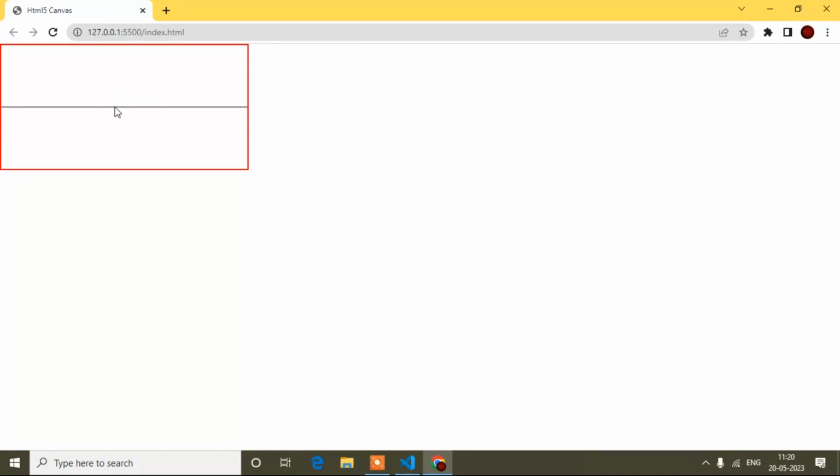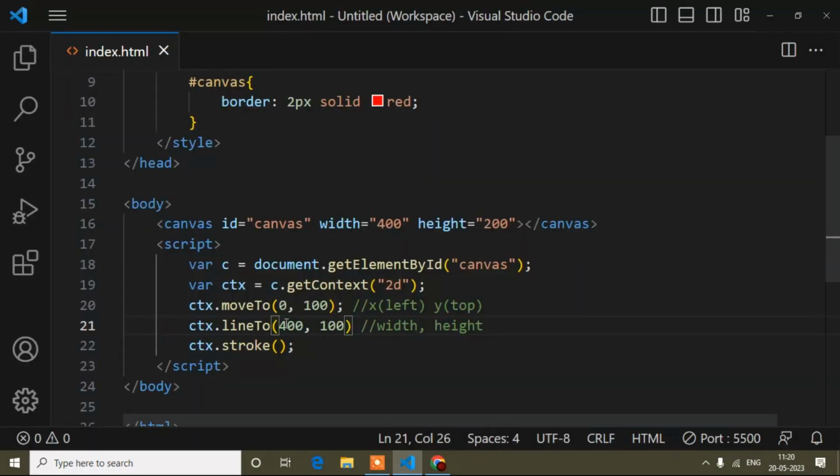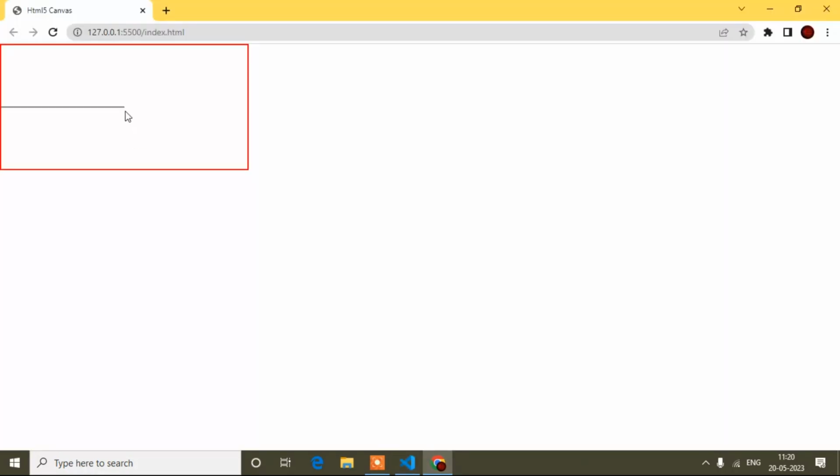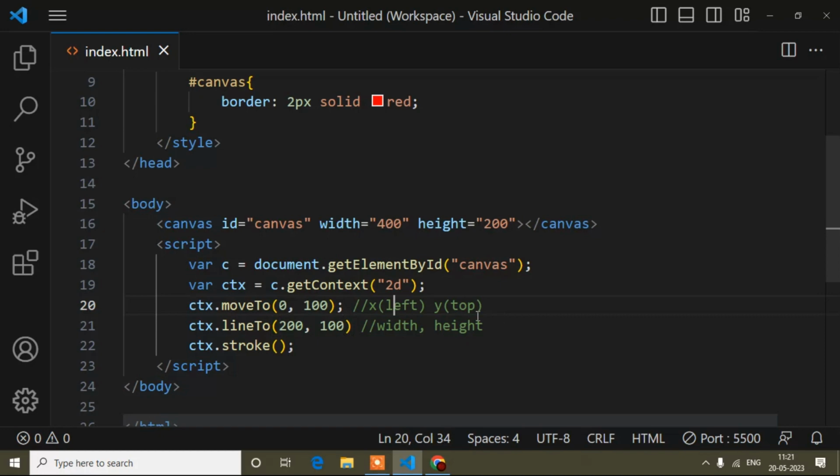If you want to end this line in the middle of the canvas, it means your line width is half of your canvas width. So here you have to write 200, and your line will end here. Just by this left, top, width, height, you can move your line.